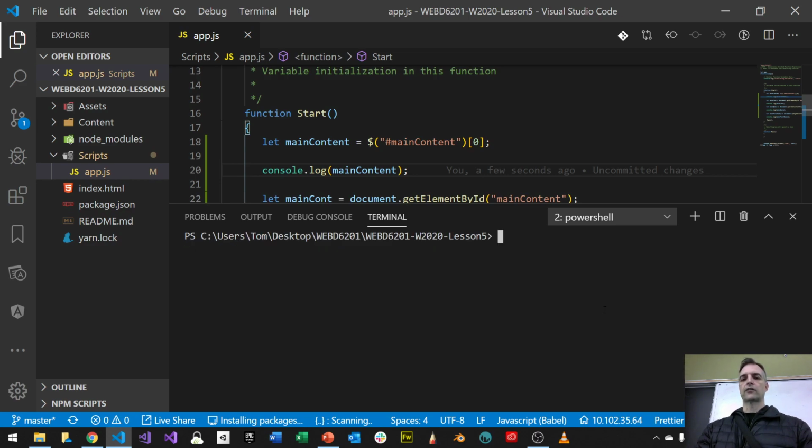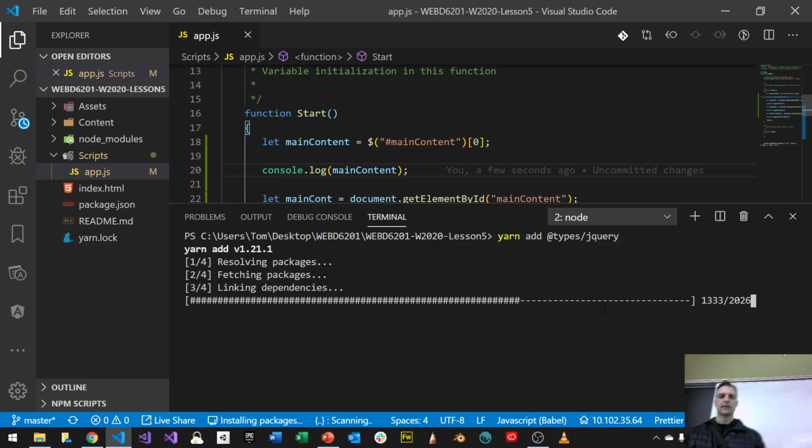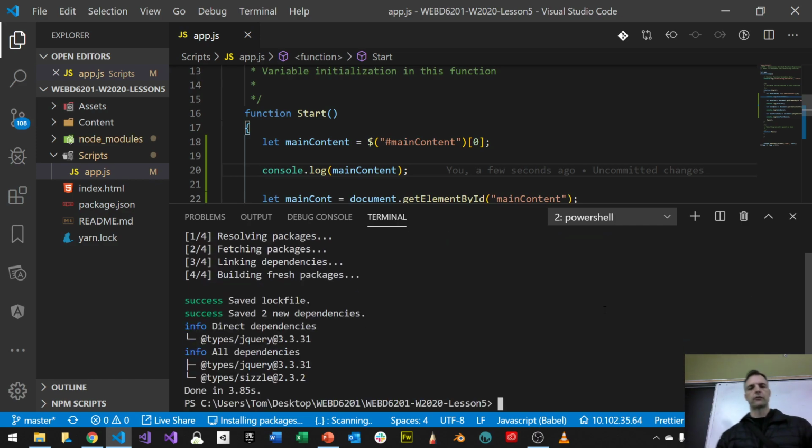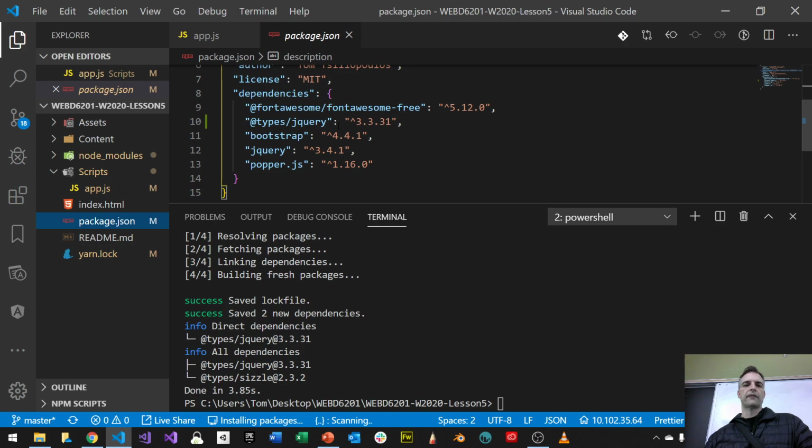All right, so if I clear the screen, I can do this. I can say yarn add @types/jQuery, right? And if I do this, @types/jQuery, I'm not actually doing anything with TypeScript. But what it does for me if I press add is it actually adds the type definition library for jQuery. And it does it inside of my package.json file. So here you can see that I have types for jQuery.